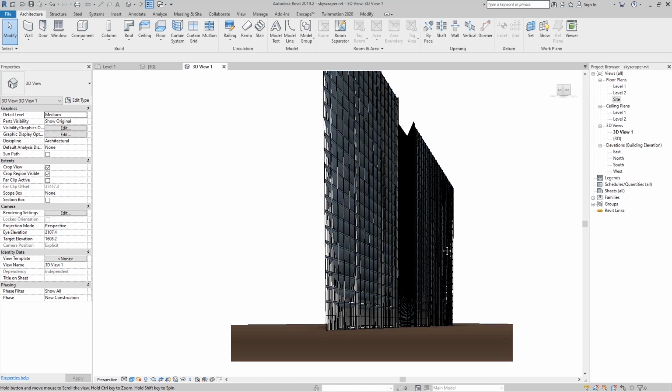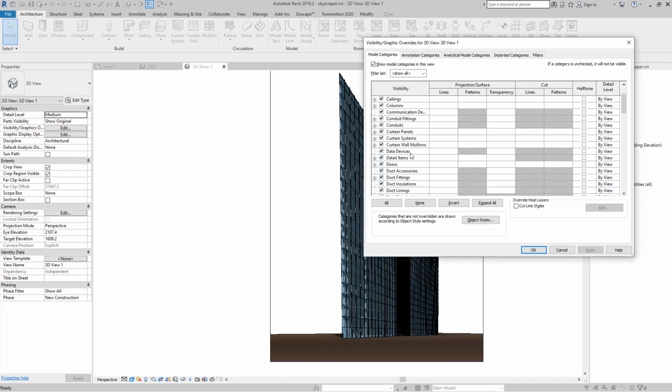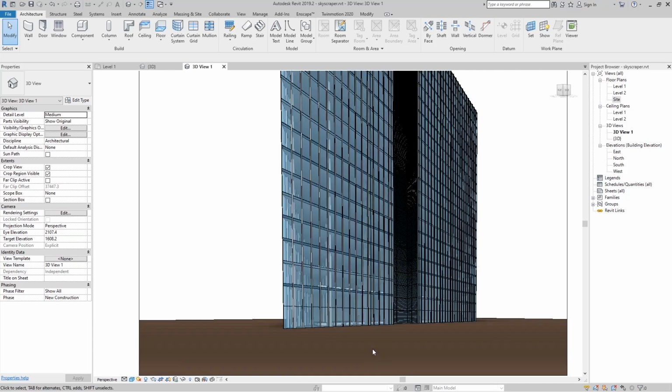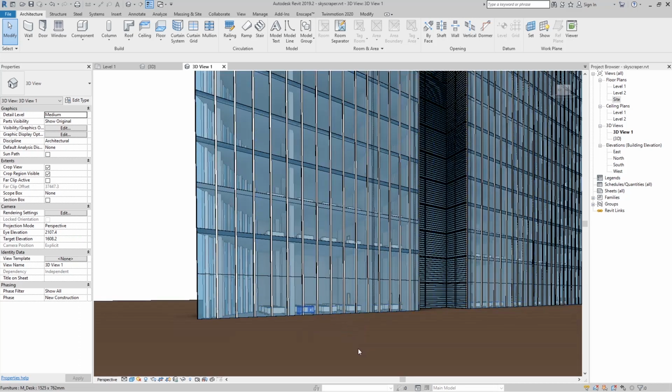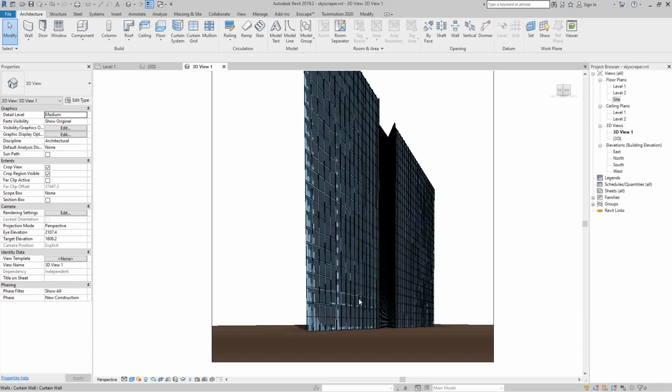Okay, maybe you would now say just go to Visibility Graphics and uncheck the furniture and that's it. Okay, but what if for some reason I want to see this furniture in this view? You can see here I can see that furniture on the first, second and third floor, and further up I can't see that furniture because I have this floor. How can I fix that?